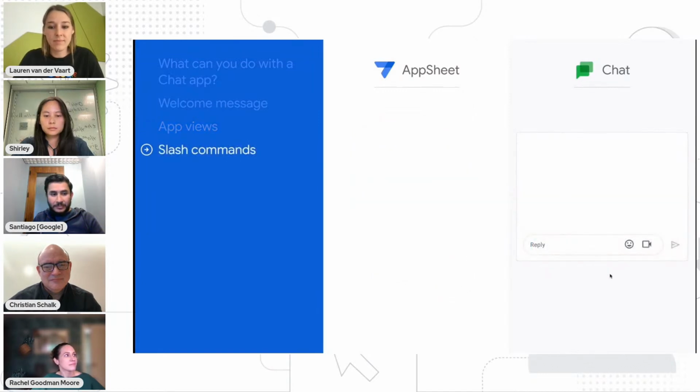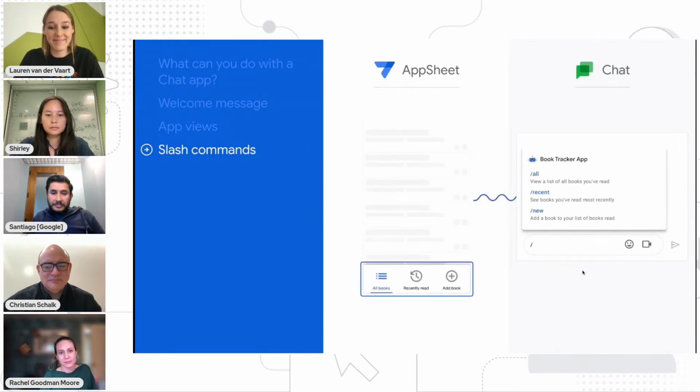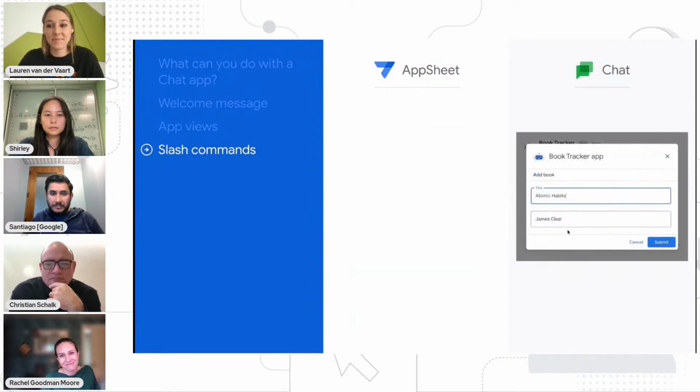Lastly, you're able to interact with your app through / commands. In Google Chat, you can type /. This opens up / commands for your chat app. These / commands can be mapped to any of the views in your AppSheet app. To use the / commands, you can type it out completely, or you can also tap the menu and this will open up. We're able to open up the form view here where you can submit and add data to your app without ever leaving Google Chat.